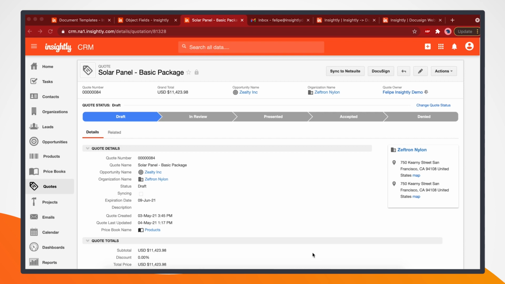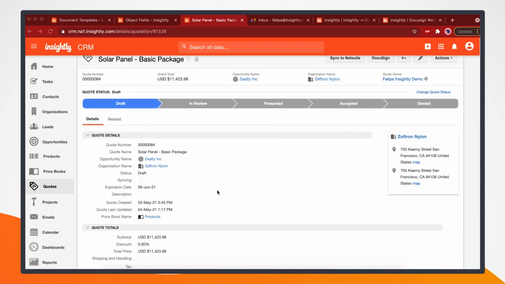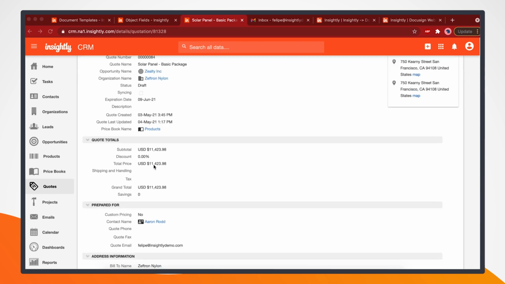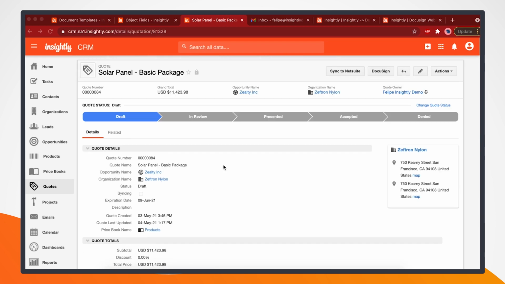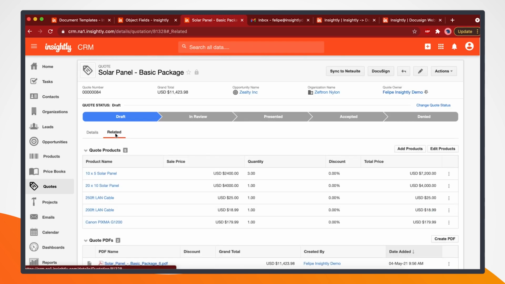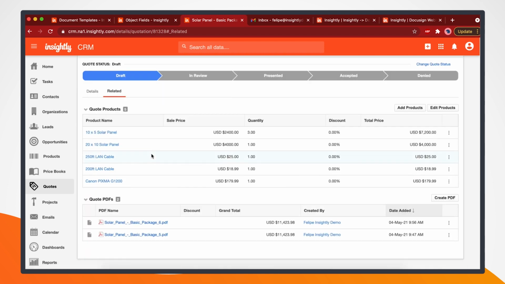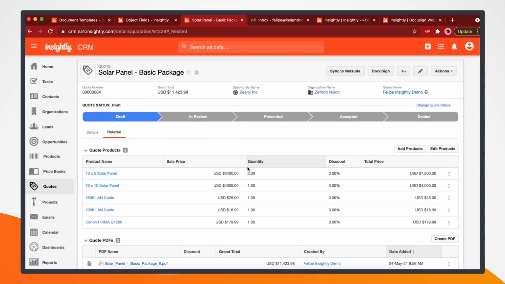I'll start here at the Insightly quote page. I've already created this quote. You can see that there's some information in here. So we have the opportunity name, the organization name, but quite importantly, we have the contact name and the quote email directly within this object. If I go into the related section, we can see that I also have the different quote products. So we have the quantity, the sale price within this quote object.